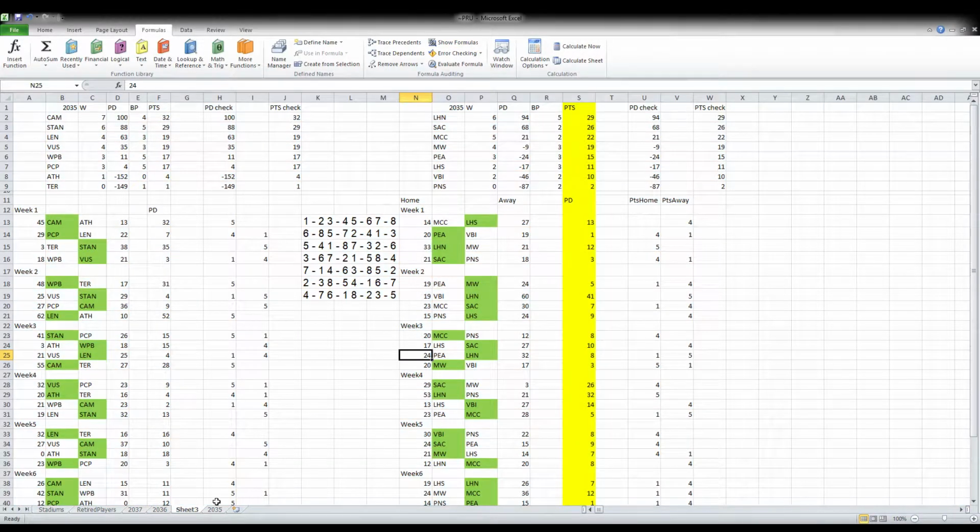Okay, one last thing. Let's say I wanted it after 2035, not before. All I do is I just click on the actual worksheet and I drag it. And then if I wanted to rename it, I could call it 2034 or whatever I wanted to call it.